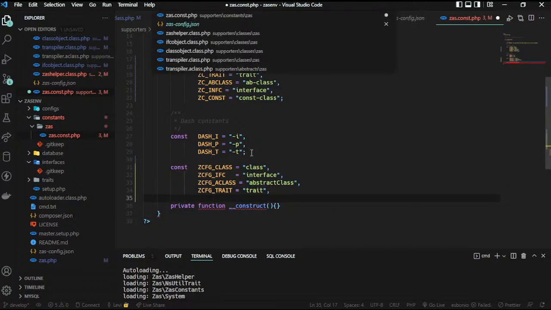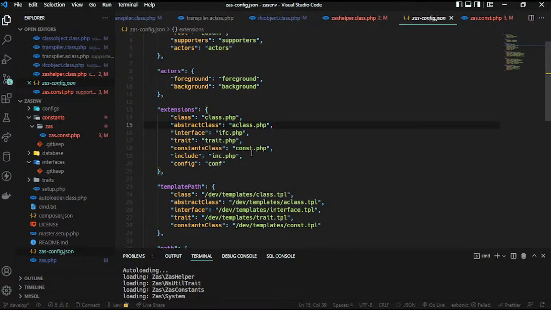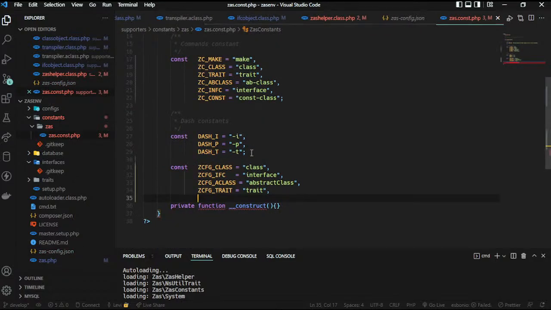And then is there anything here? Class, abstract class, interface, traits, or constants class? Constant, so it's CFG. This is going to be constant class, so it's going to be, not C class, C and ST, or CF constants. I'm not going to put class here.